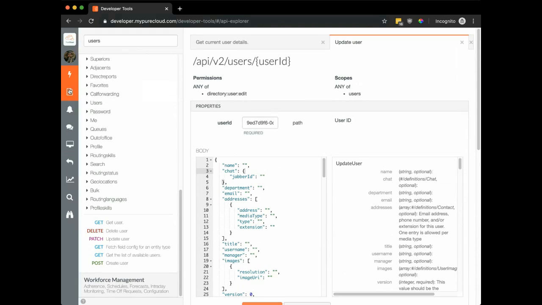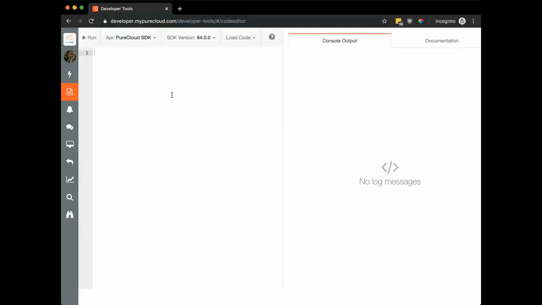So the next tool we have is the code editor. You write your code here on the left, and the console output shows up on the right. So there's a couple examples here, so you can just load something up and test it out.